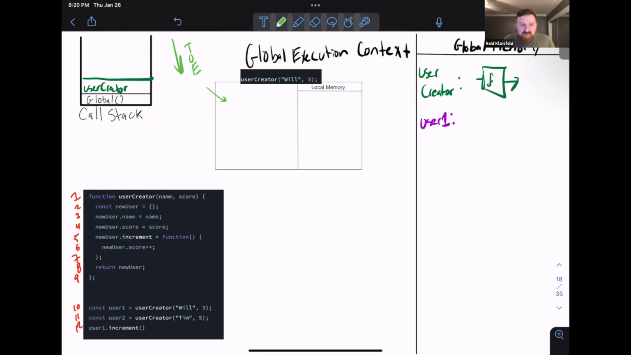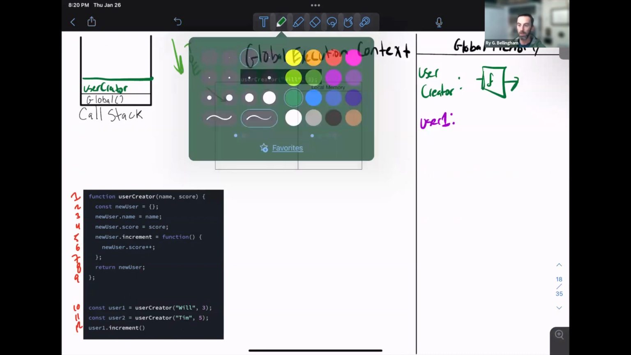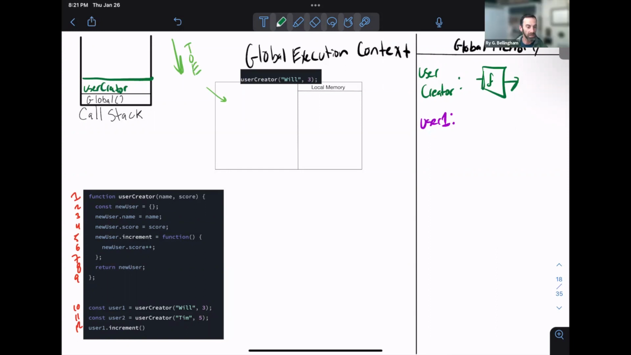Let's go over to you. Now that we've entered this local execution context, what's the first thing we need to do? Let's pair our arguments with our parameters. Beautiful. So what are they? We are passing in the string "Will," which is going to get paired with the parameter name, and the number 3 that's going to get paired with the parameter score. And where are we storing this? In local memory. Exactly. So in our local memory, the first thing we need to do is pair our arguments and our parameters.